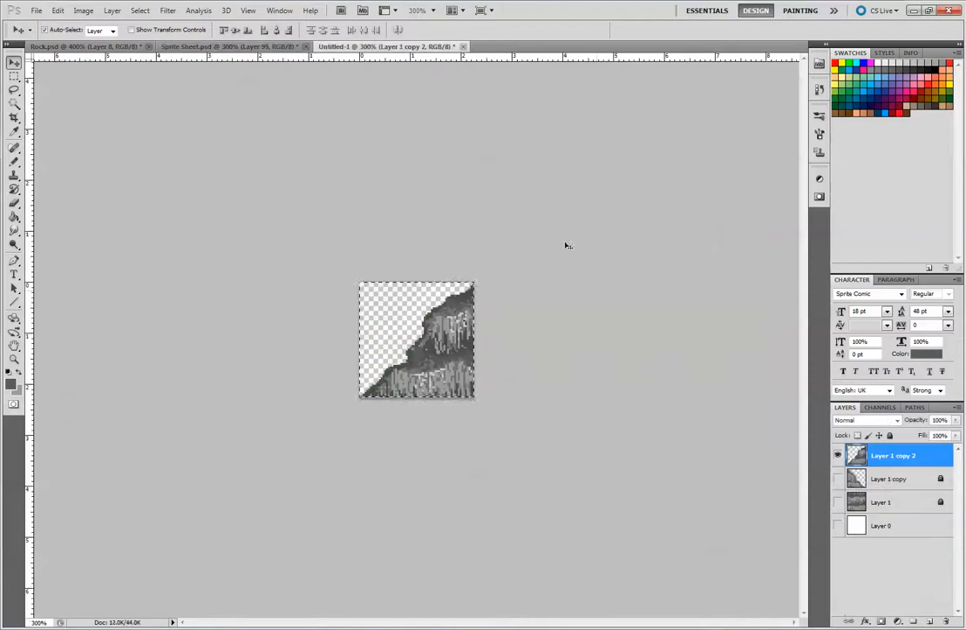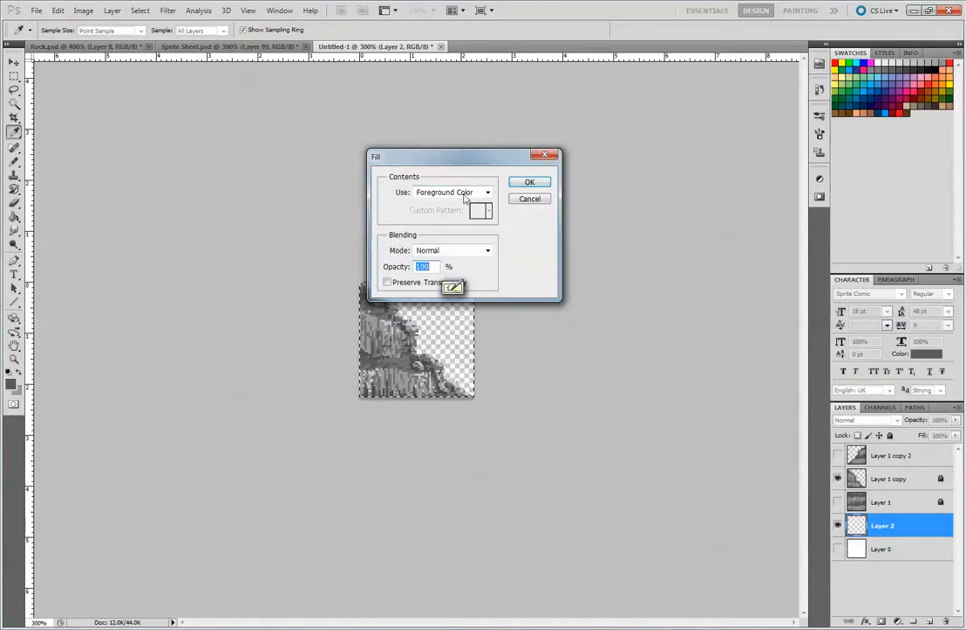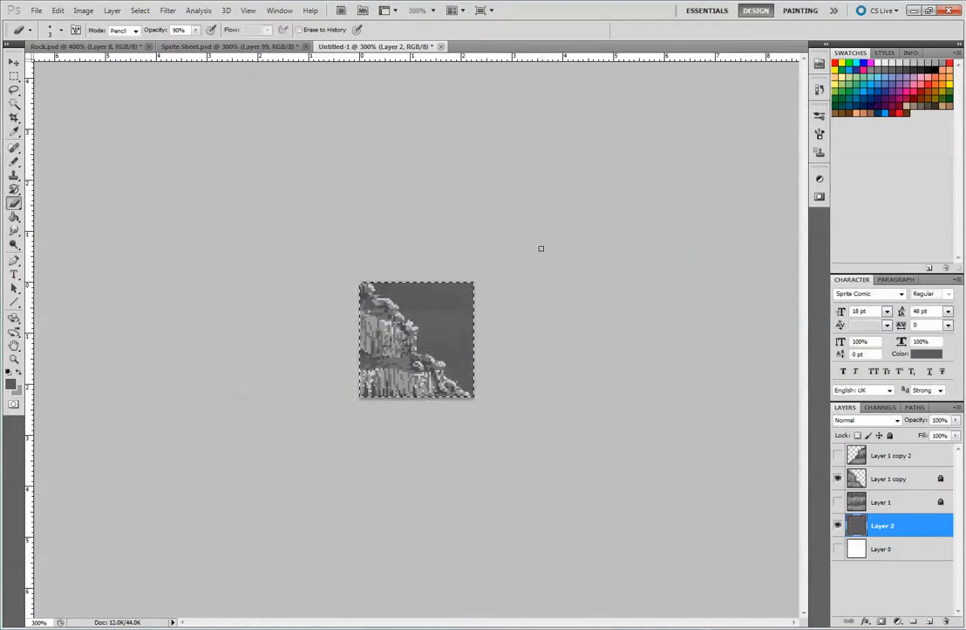I'm gonna work out why we're getting stuff from on here. I can't work out what we're picking up. Maybe we didn't erase it completely as we'd hoped, and we're still on pencil, so we should be picking it up okay. What we're going to do is go to edit, fill, and we're going to go foreground colour. Yeah, so we are really picking up some bits here and on here.